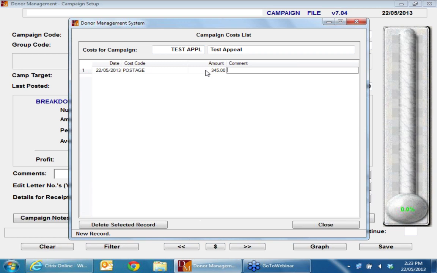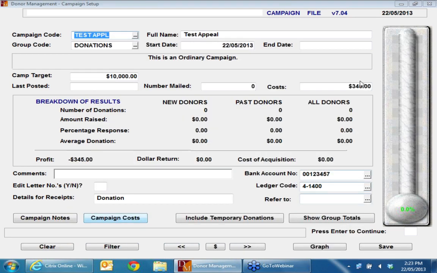Once I've put that together, just escape out. So now I'm up to here. If I needed to create different cost codes, I can do that through here. Again, create a code exactly as you need it.